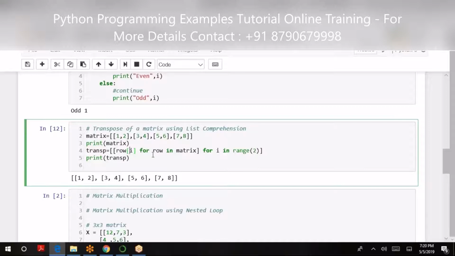So row[i] for row in matrix. I am using a for loop for row, and it will be executed for the row in matrix. And the second time I'm saying for i in range of 2, that is 0 and 1, because I got only 2 rows, and which I need to convert to, let's say, 2 columns and the number of rows.